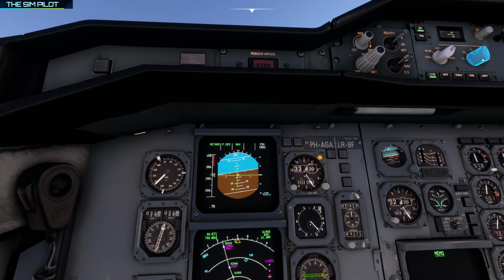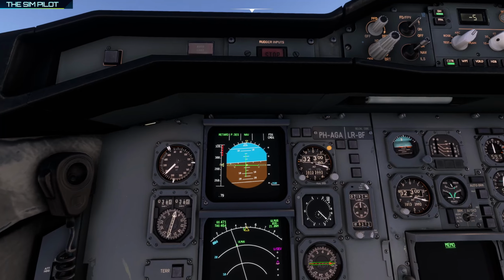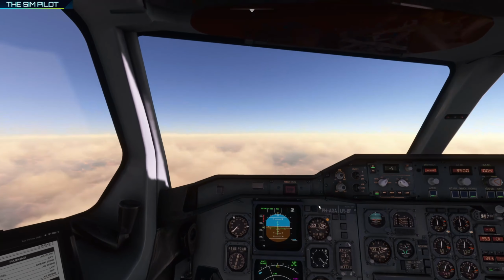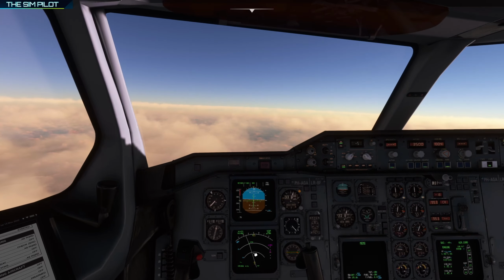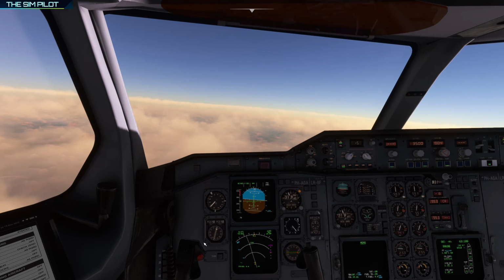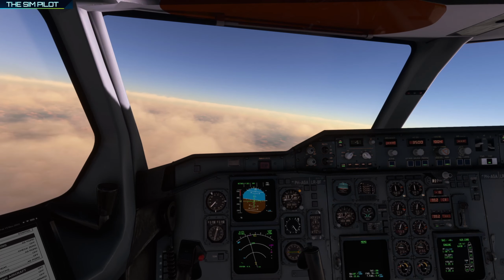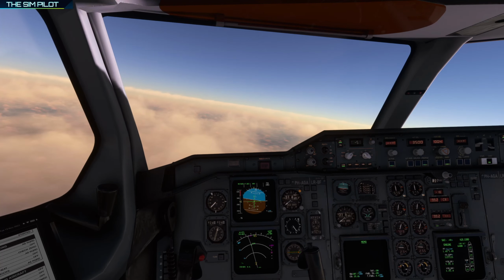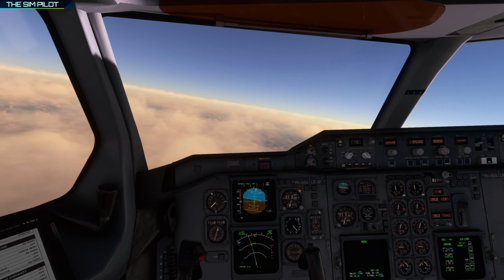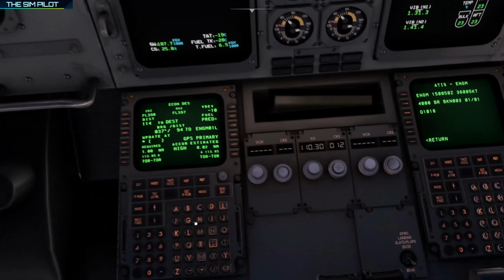We are at 60-mile range. We can go down to 30-mile range to give ourselves a better look. So we are now dropping below the profile. So let's bring the speed brakes in. And this is what you do when you are descending.